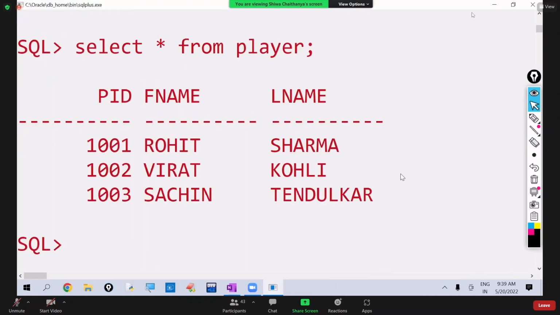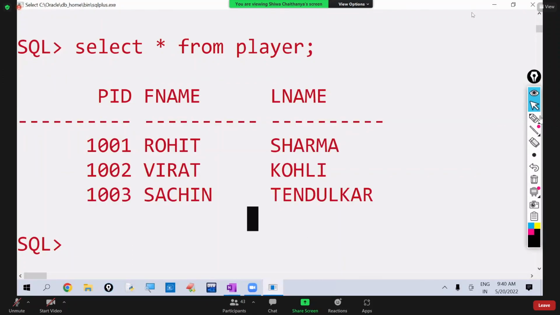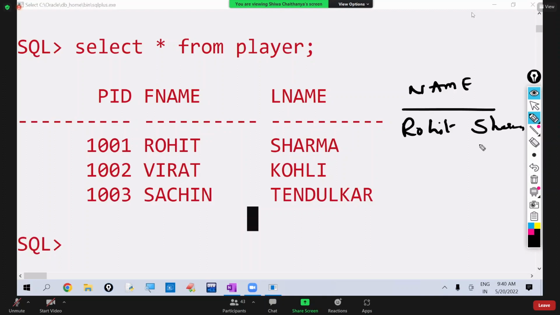This is the table data now. Our requirement is, we don't want to maintain first name and last name separately. We want to merge them, combine them, concatenate them. We want only one column here, the name column. In this we want to get Rohit Sharma in init cap case. In Rohit, R is capital, in Sharma, S is capital, in Virat, V is capital, in Kohli, K is capital. Like this we want to get the data.